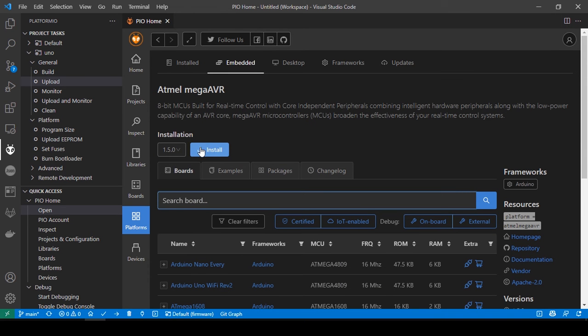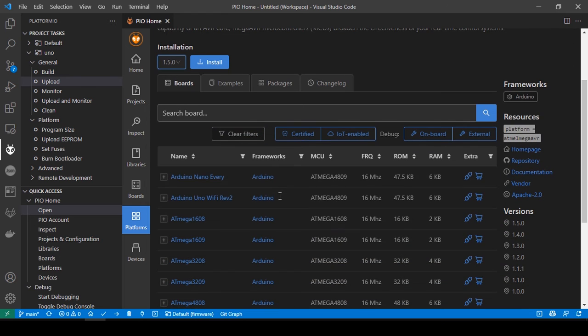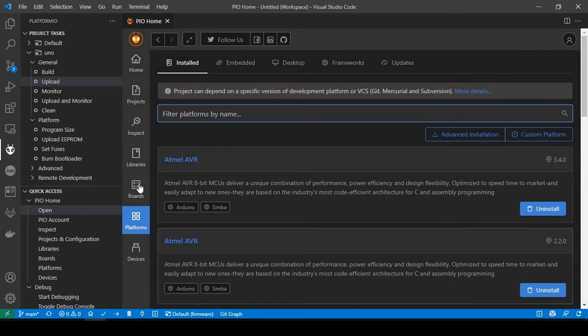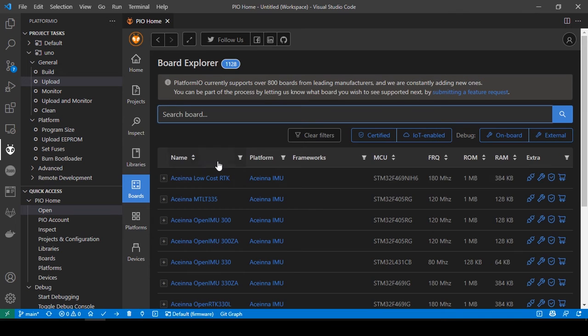I will show it here. You can see if you need to install this platform, you need to select the version. In most cases, you are using the latest version and click on install. Then it will automatically download necessary compilers, tool chains and configuration details for development boards for you. And after that you can see all the boards are available in here with some details.